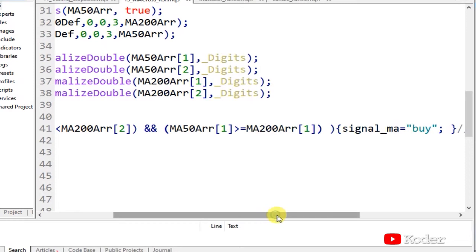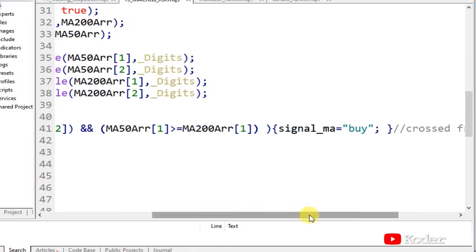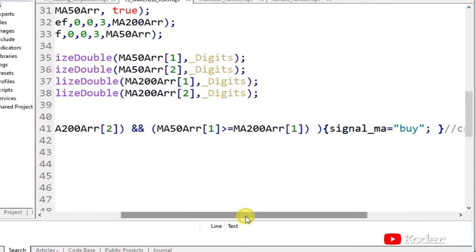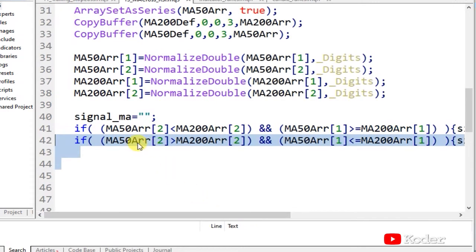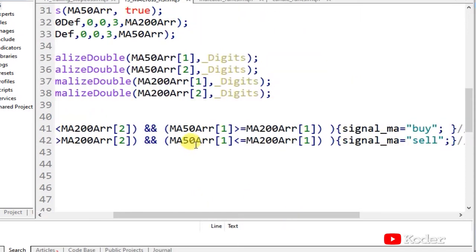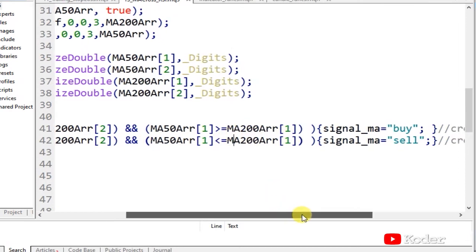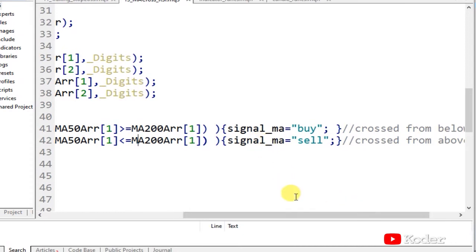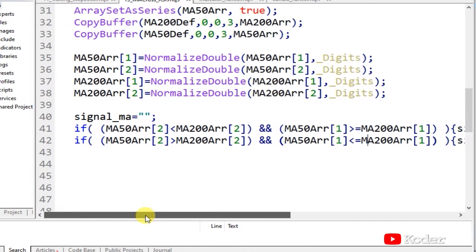According to the signal MA, the signal for moving average is telling me buy. Same thing if MA 50 yesterday was greater than MA 200 yesterday, and now MA 50 is below or equal to MA 200, then there is a cross. There is a cross from above, and that is to me a sell signal. So now we're done with that.